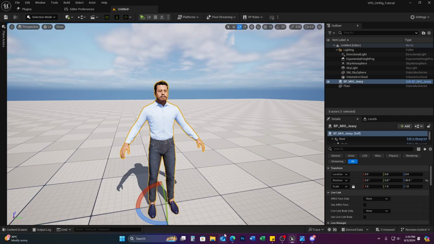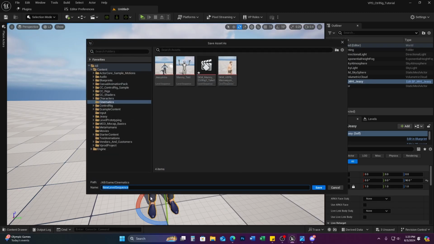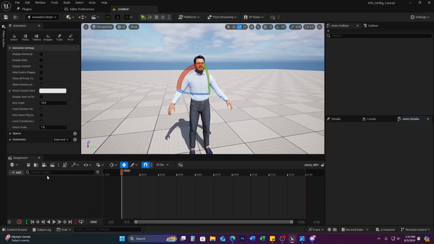Here is my metahuman. I'm going to make a new sequence, and I'm going to call it, let's say, an H. Save. Here's my sequence. Animation mode is open. Anim outliner, anim details only open up when you're in animation mode. Anim details and details are different. Just keep that in mind.